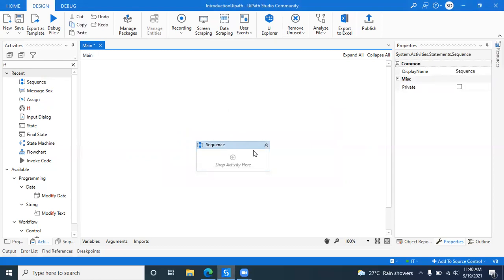Let me delete this sequence. You can click on this plus sign and click there only if you want your workflow in this main only. Just a second, it's my laptop's issue.